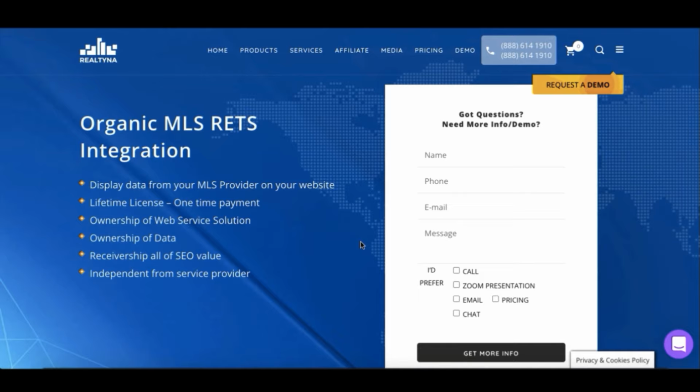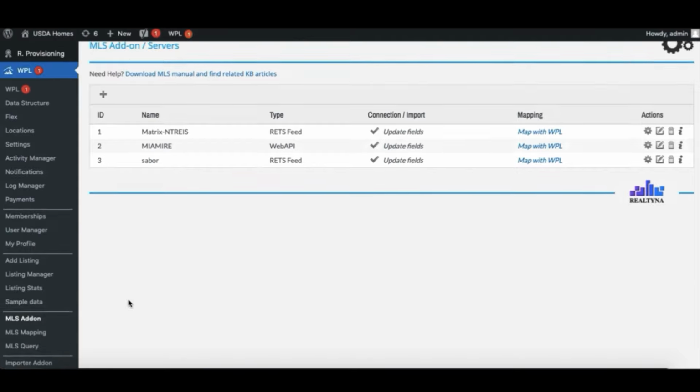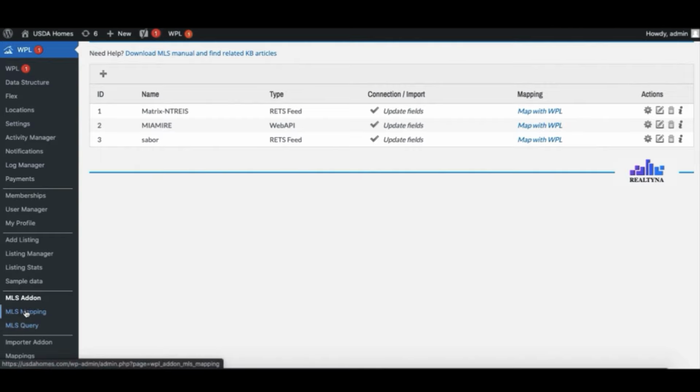To give you a more detailed explanation of this, let's check out the back end of one of our client sites that has our organic MLS integration in place. What you're looking at right now is the back end of one of the sites we built that has our organic MLS integration in place. Once your MLS integration solution is installed in your website, it'll populate as these three menus, which basically represent the steps of our organic MLS integration process.